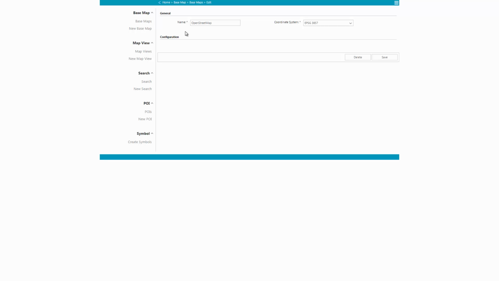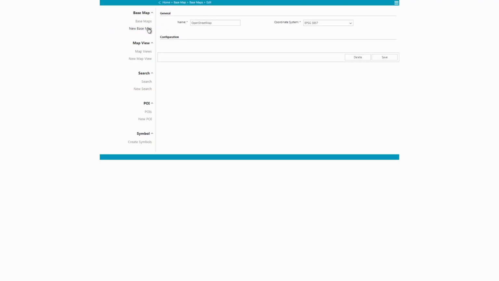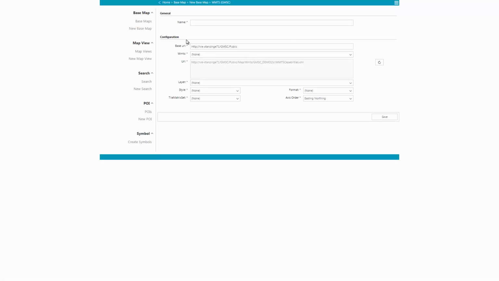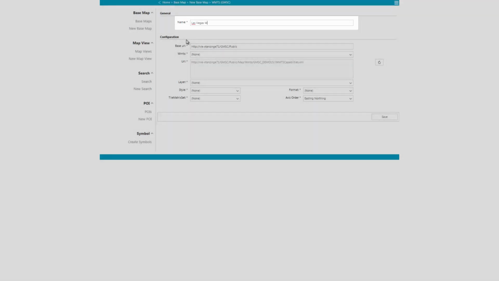Now we'll see how to configure a new base map with an existing WMTS. To start, from the base menu on the left, select New Base Map, then select WMTS GMSC. First, name the base map. Next to name, type Las Vegas WMTS.